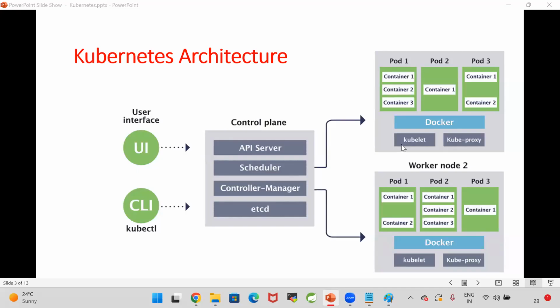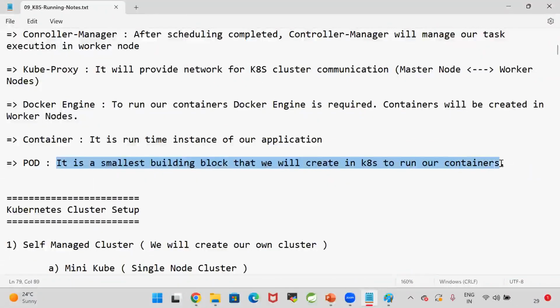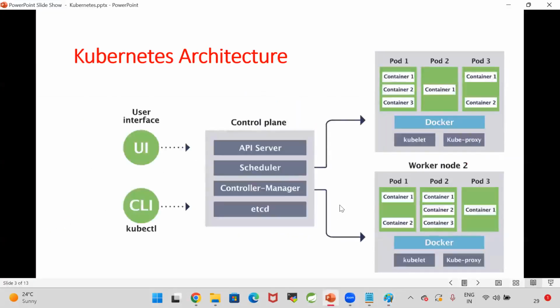Next, another most important thing is the pod. In Docker, everything is represented as a container. In Kubernetes, everything is represented as a pod. Pod is nothing but the smallest building block that we create in Kubernetes to run our containers. When we have a Docker image and run it, a Docker container is created. When we ask Kubernetes to run our application, Kubernetes takes the Docker image and creates a container inside the pod.